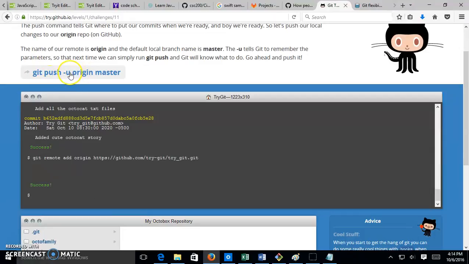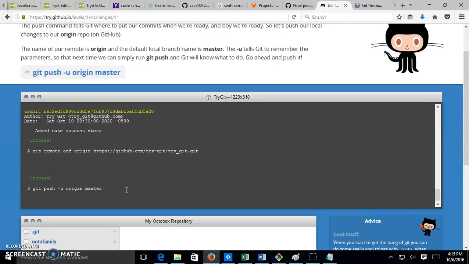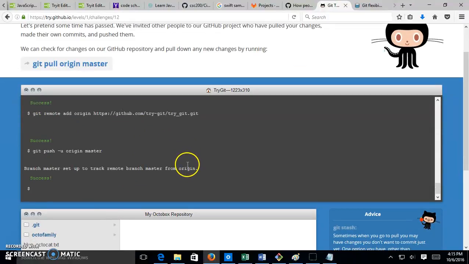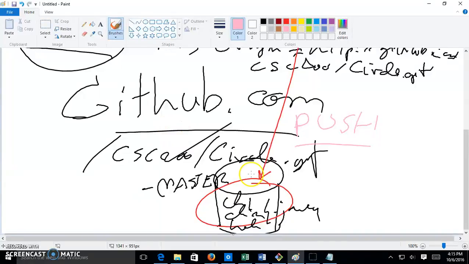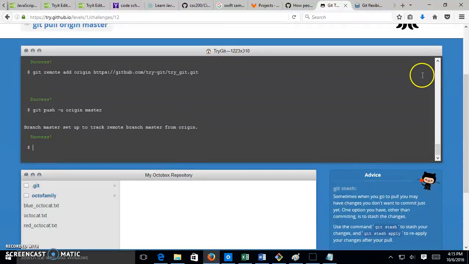Git push -u, which tells Git to remember the parameters, right? Origin master. That's the remote parameter to the master. Push -u origin master. And then you're pretty much done. If you go to the http github.com, try git.git, you should see your code there, right, in this case. But if we do our Java files, chapter 1, chapter 2 should be there, which we're going to do soon.